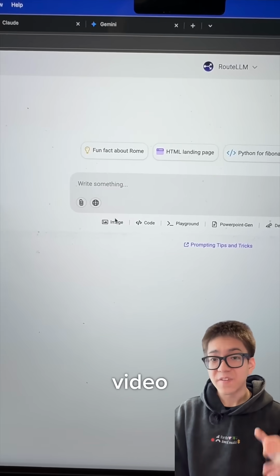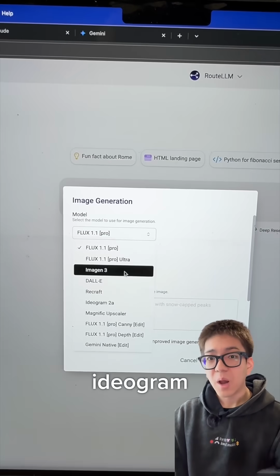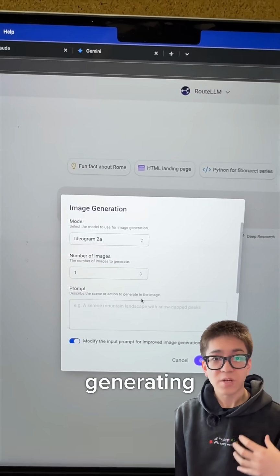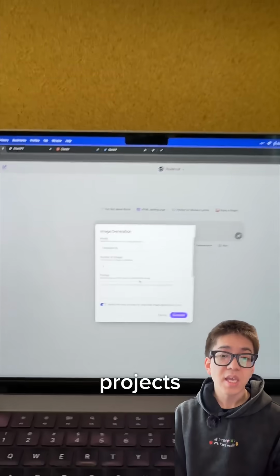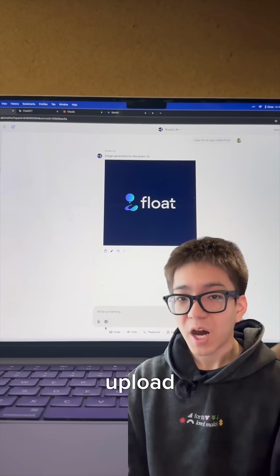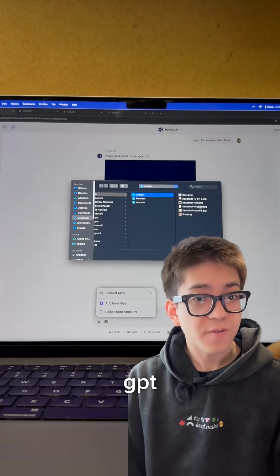They also have image and video generator models, including Ideogram, which is an image generating model I've used in the past for generating logos and icons for personal projects. In addition to generating images, you can also upload images and analyze them using GPT-4o or Gemini.